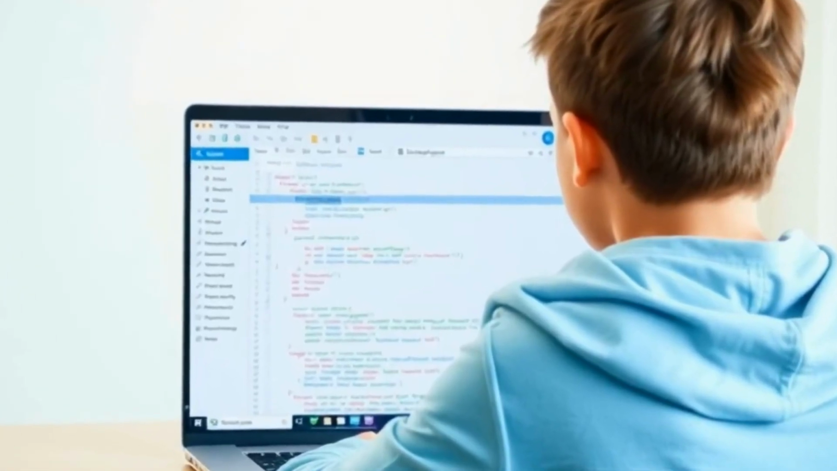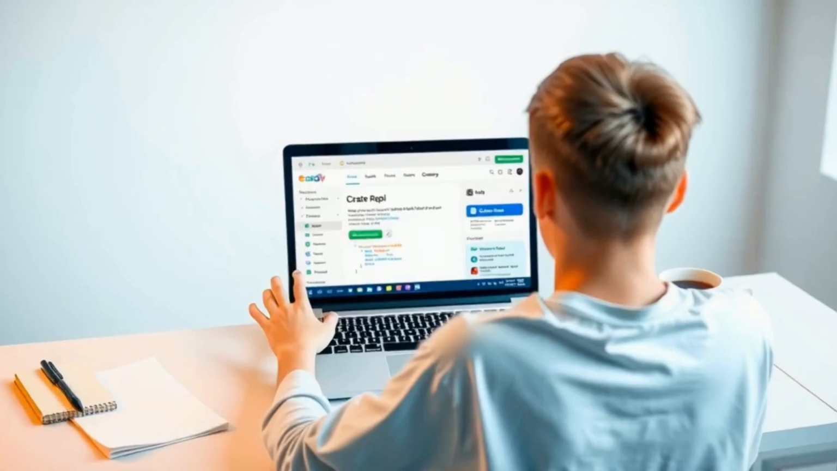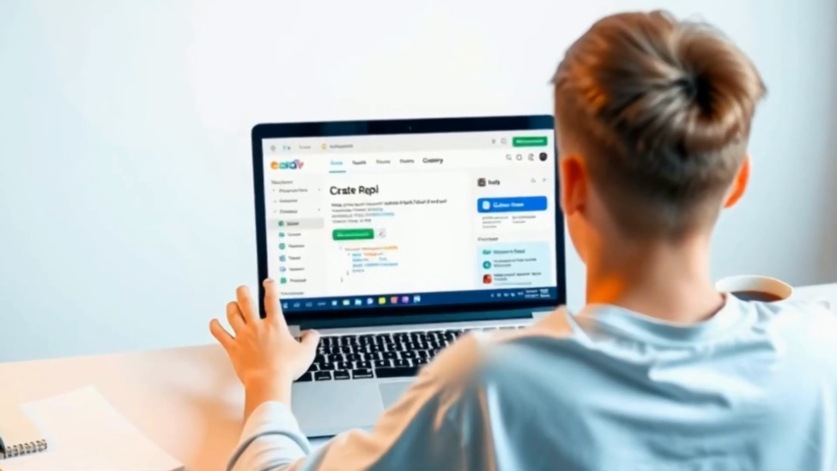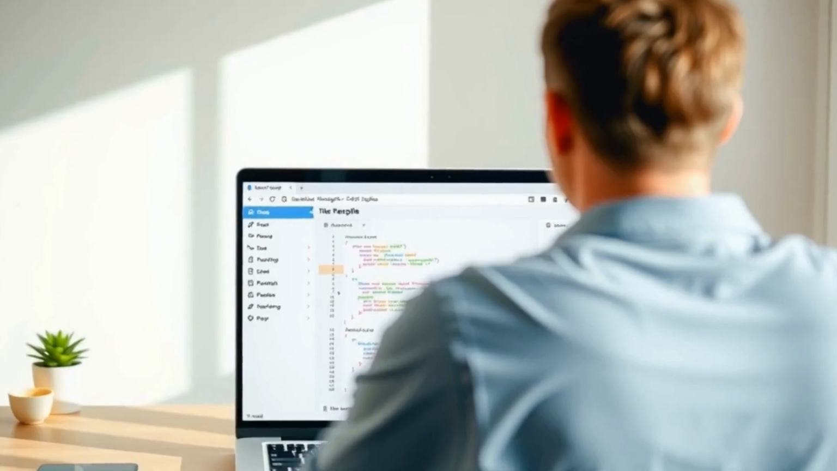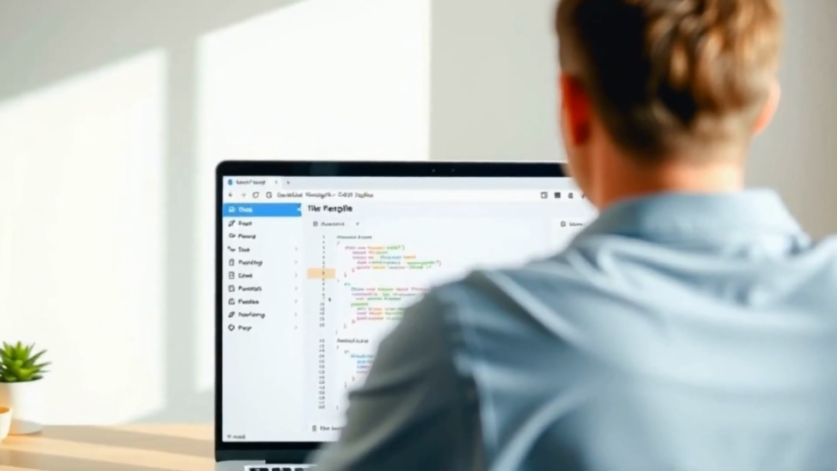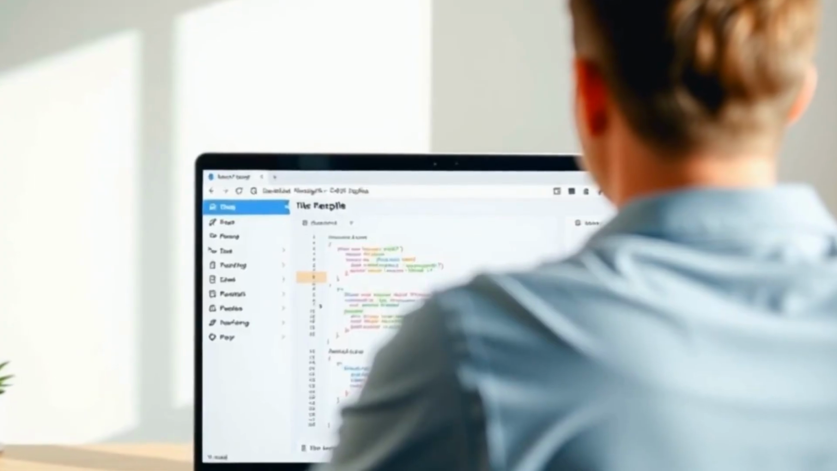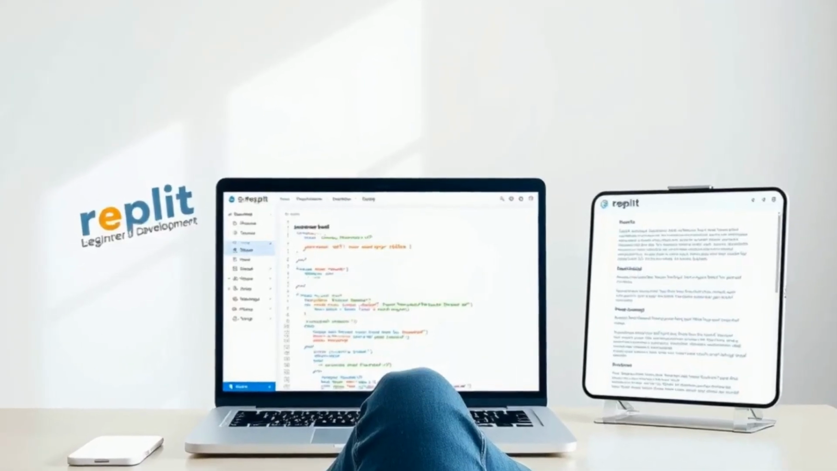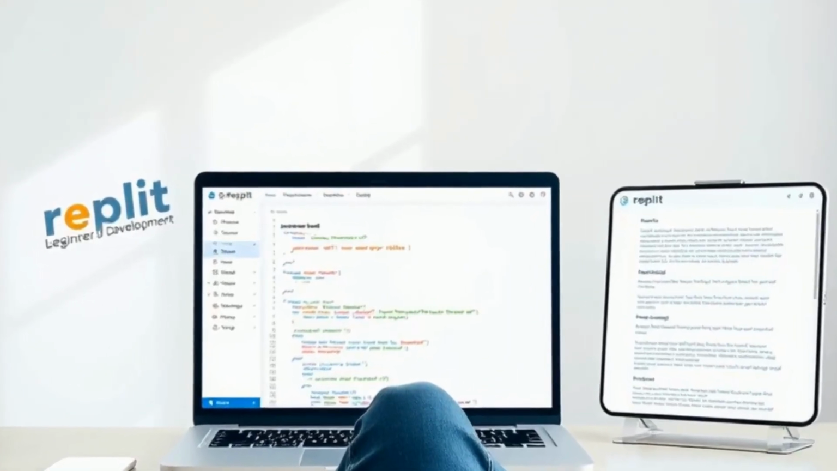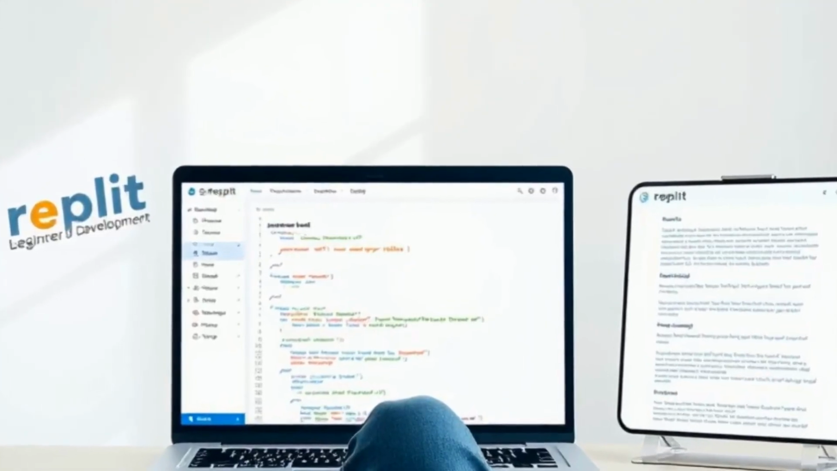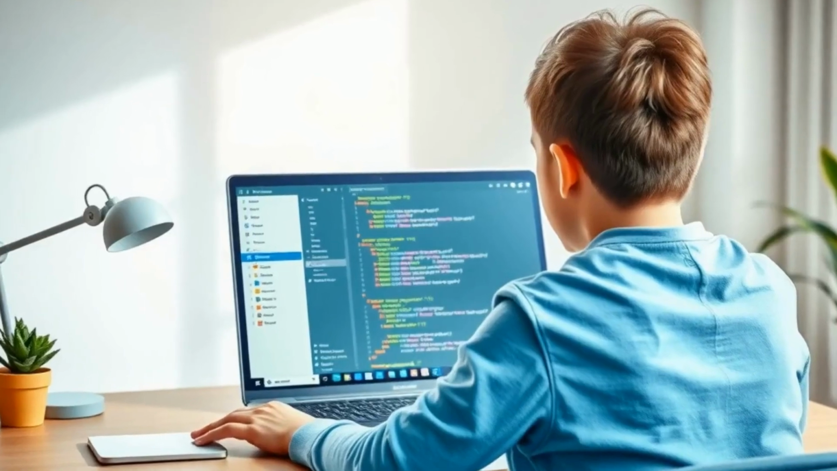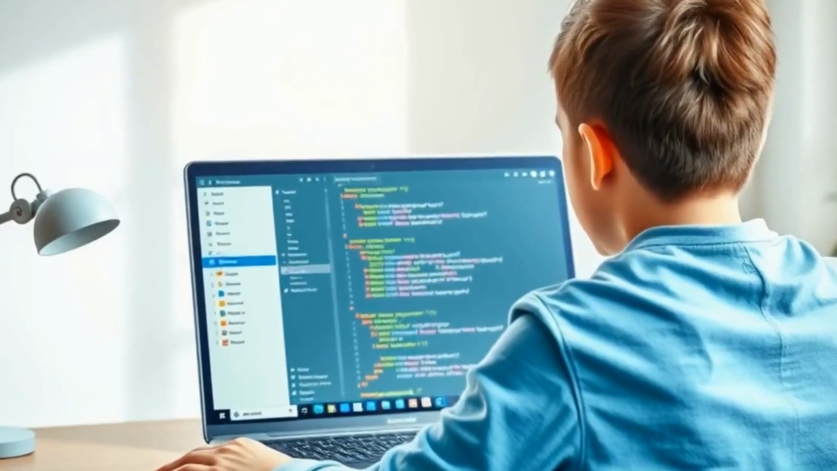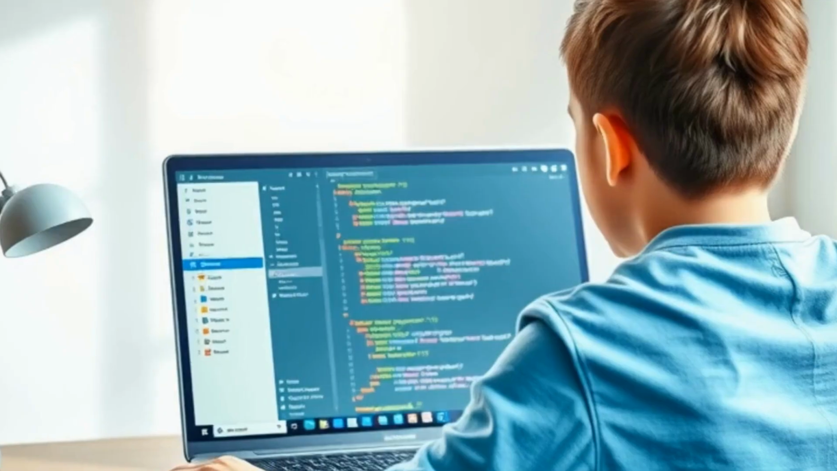for all future projects. Moving forward with your first website project, you will want to click the Create REPL button from the dashboard. At this point, Replit will ask you to choose a template, which is essentially a starting point for your project. For a basic website, you should select the HTML, CSS, JS template, as this template includes the three fundamental technologies that make websites work: HTML for structure, CSS for styling, and JavaScript for interactive features.